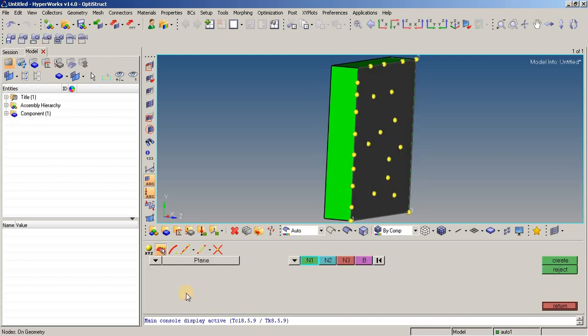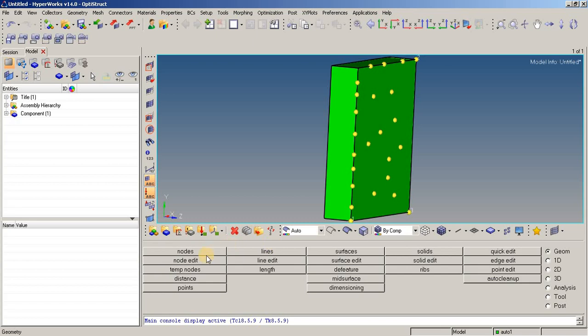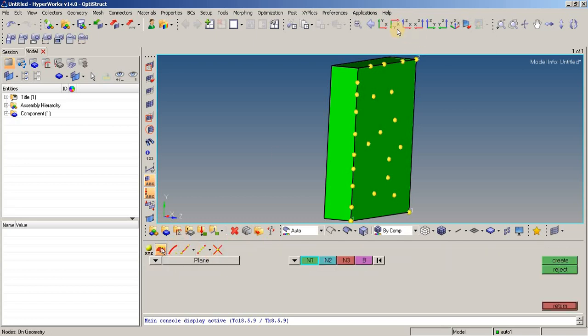The next option is a plane, and this is used to create nodes in certain planes, and I'm not showing this option here right now. So again, let's go to the next option and see node.